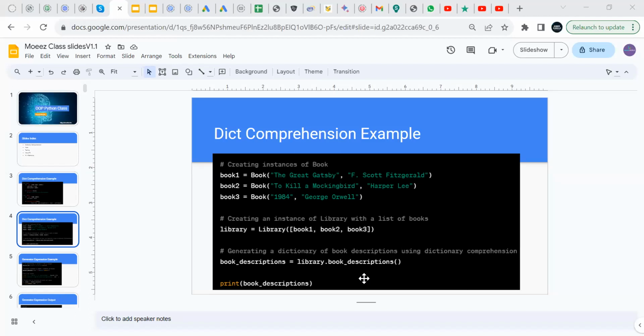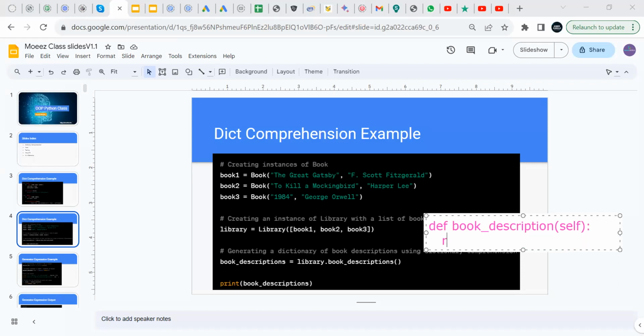So I will not ask you to really create the library class, but I would say just think about, if we were to write this definition for the book description method like that. This is supposed to be inside the library class, so it should take self, and then you should tell me now what should we return.